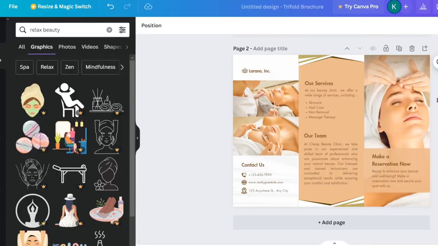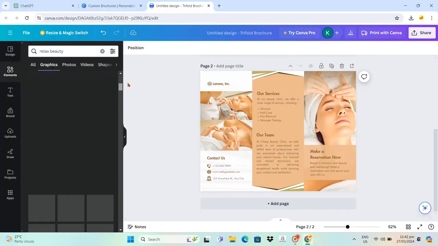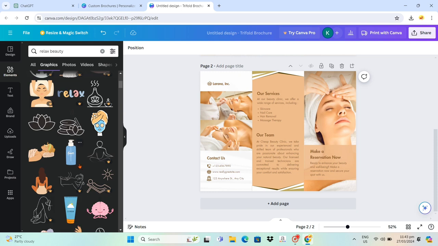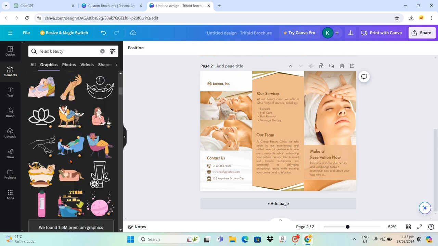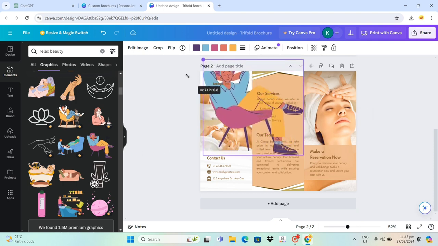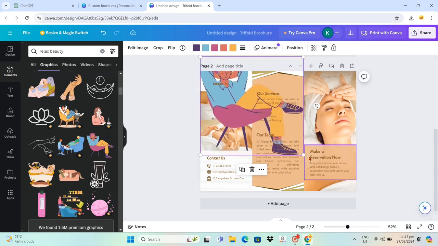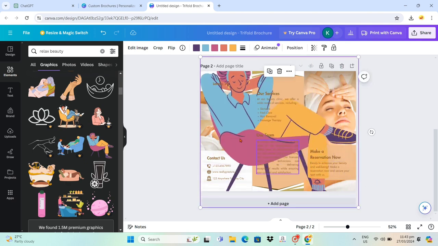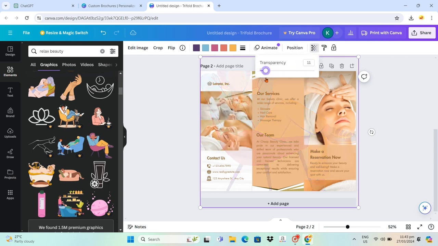Now go to the graphics section, and I would like to add a graphics element right here. I think I will be using this one. Let me just find a perfect graphics for this. If you would like to add a graphics, you just have to click on it and drag it, and then you can resize that specific graphics. Okay, and then you can adjust the transparency as well.